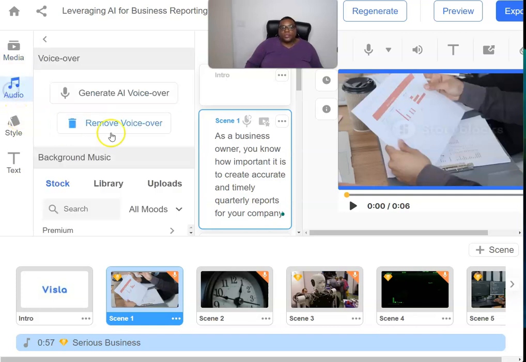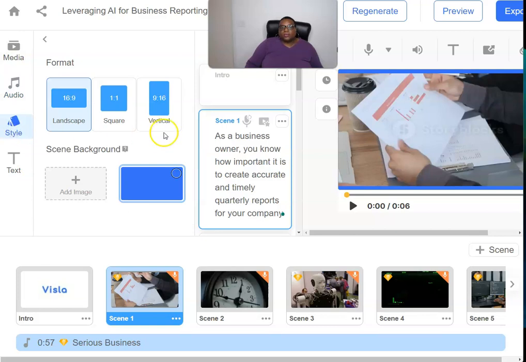Then you can go over here to audio, and you can generate an AI voiceover. You can remove the voiceover that's there if you don't want the voiceover at all, or you can upload here as well your own music or your own voiceover if you have it. You can also go here and you can change the style. So you can have it squared for Instagram, or you can have it 9:16, which will be for stories, reels, or TikTok or YouTube shorts.